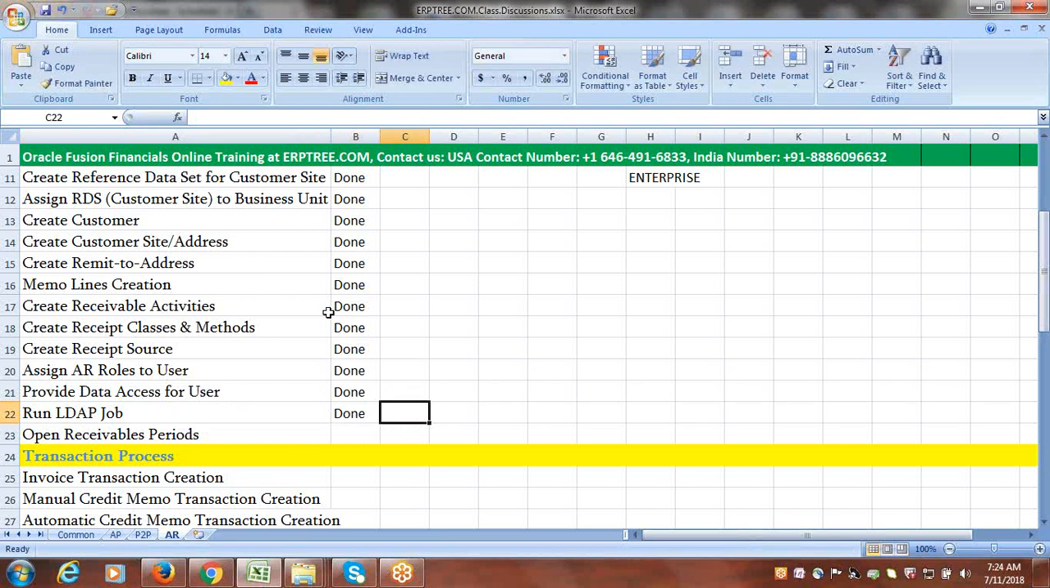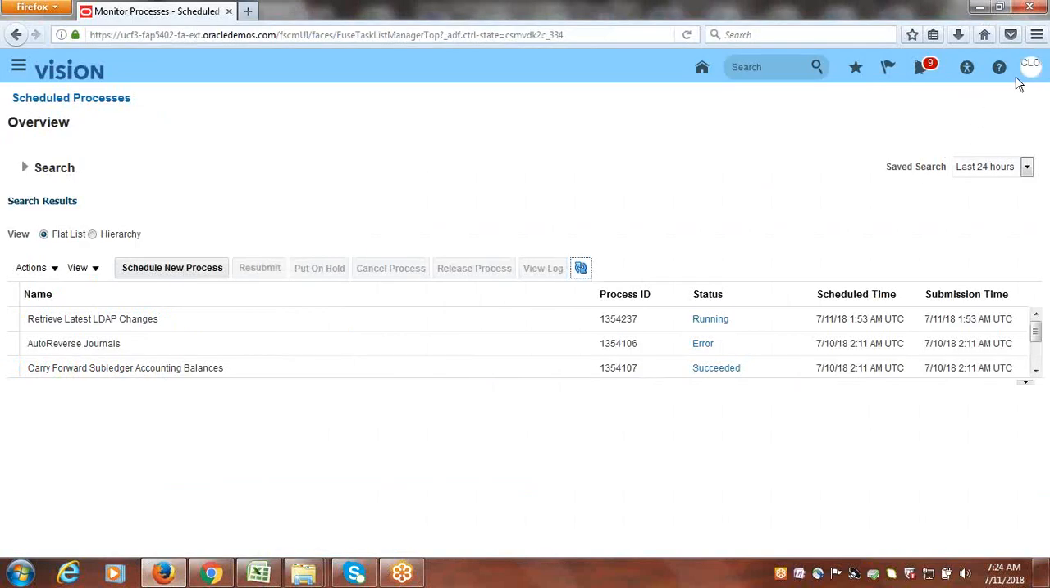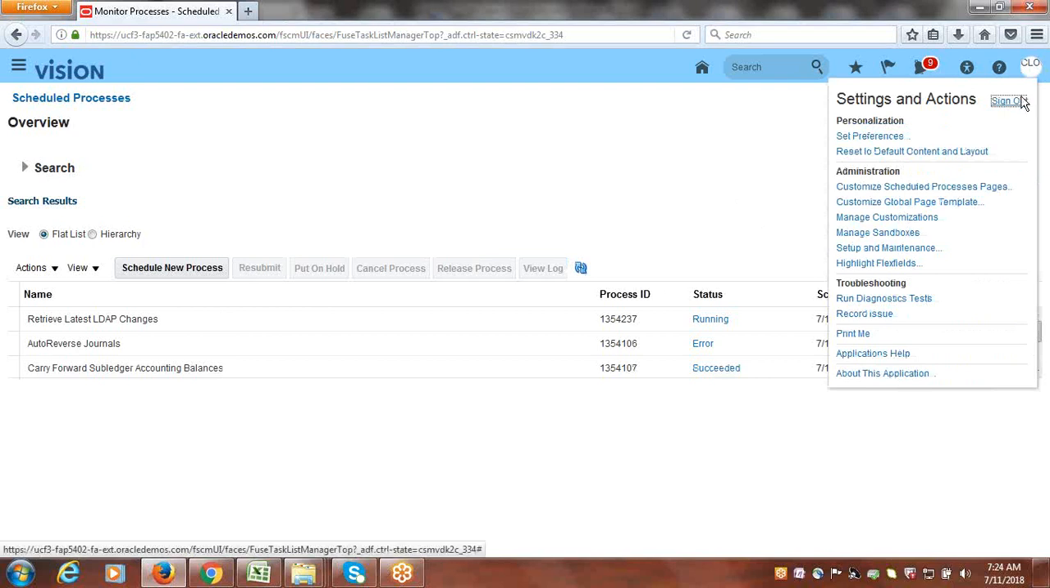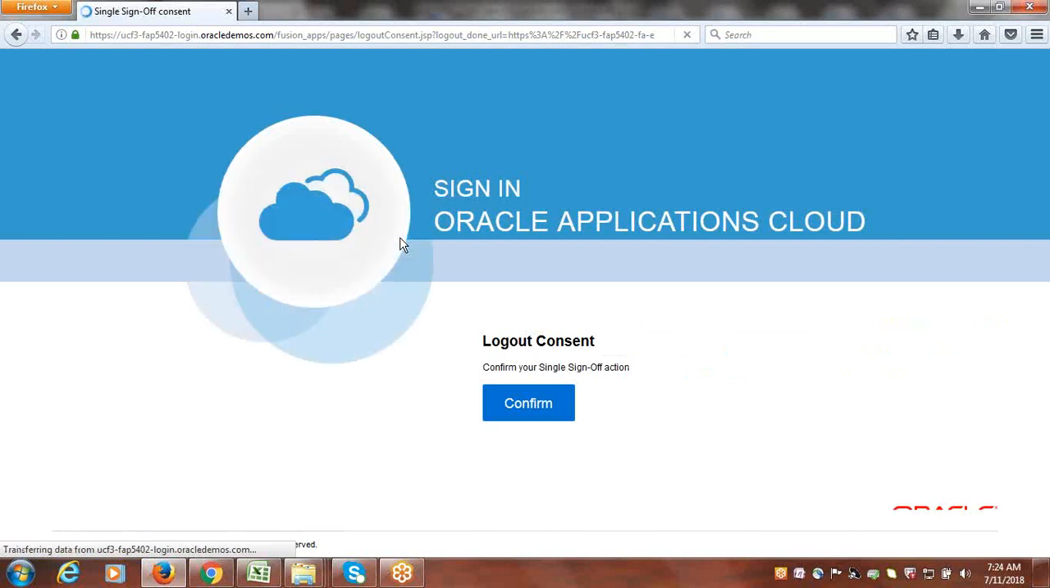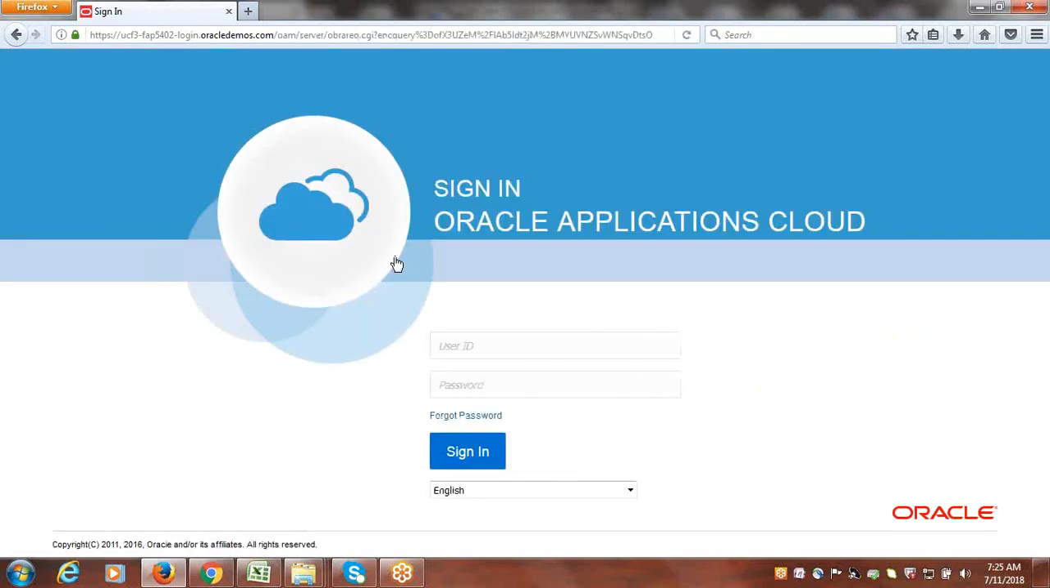So basically we know once you assign the roles and save it, system will perform the auto synchronization, but it's always recommended, it's a good practice, where you can go and submit this LDAP job. So what we'll do is we'll sign out and sign in and we'll try to open the AR periods if system is going to allow us after synchronization. If already everything is synchronized, it will allow us to open the periods. We'll just take a try. If it allows, we'll do it, or else we'll wait and do it.